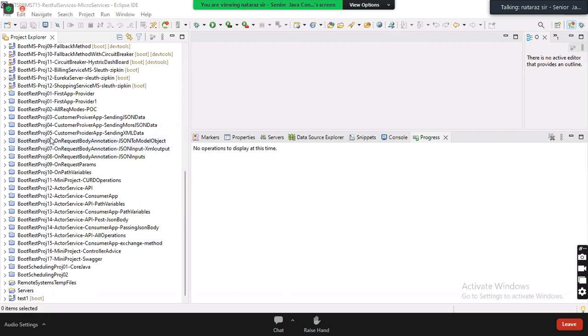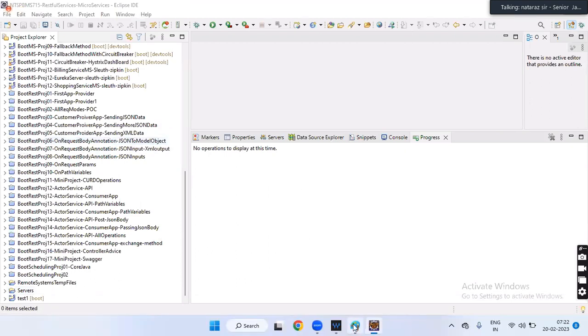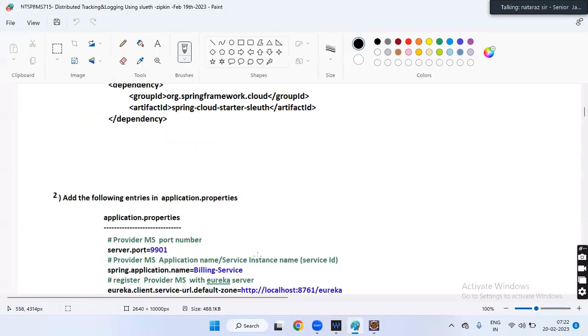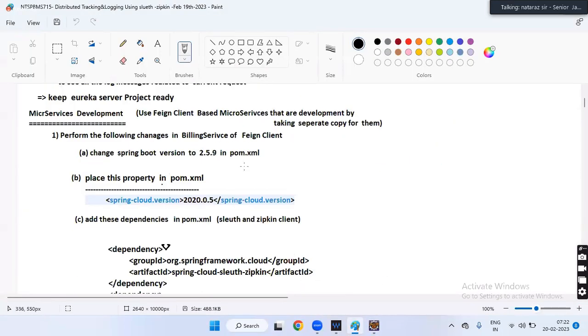Yesterday we kept the entire code ready. Now it is time for execution. What we developed are microservices. We already have a billing service and a shopping service, which are in intra-communication. In the billing service, what are we doing?